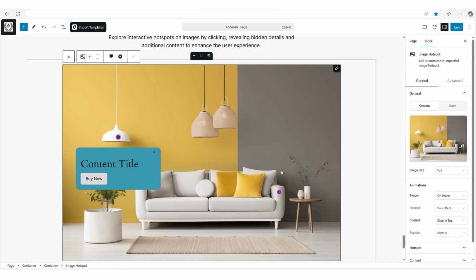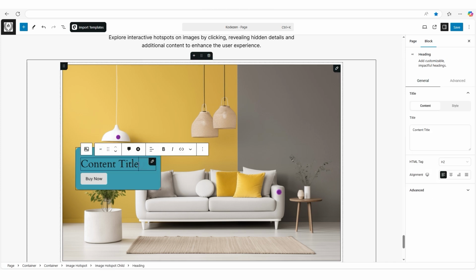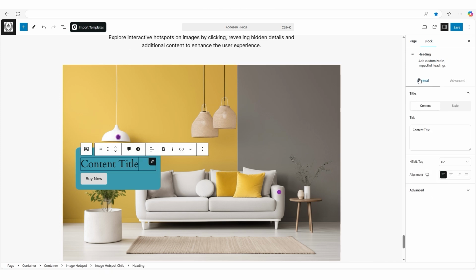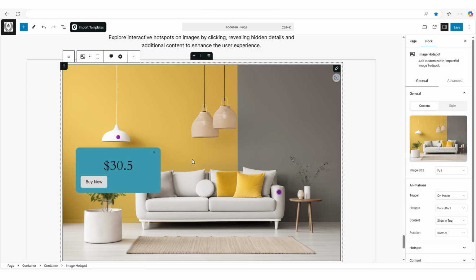And now it's time to customize the heading of your hotspot. Let's make it stand out. First, let's tweak the heading. Next, fix the alignment as per your design needs.